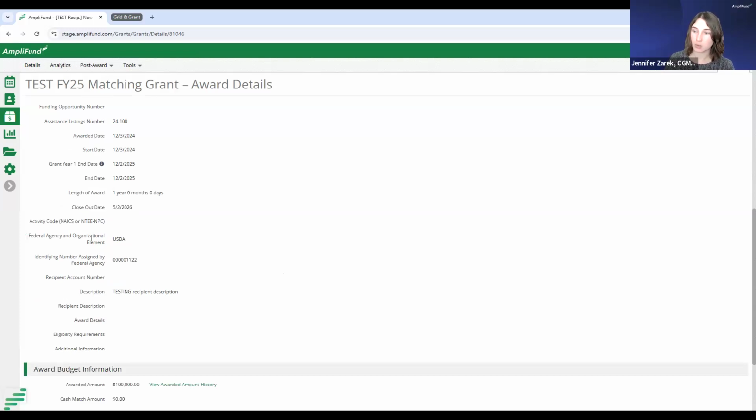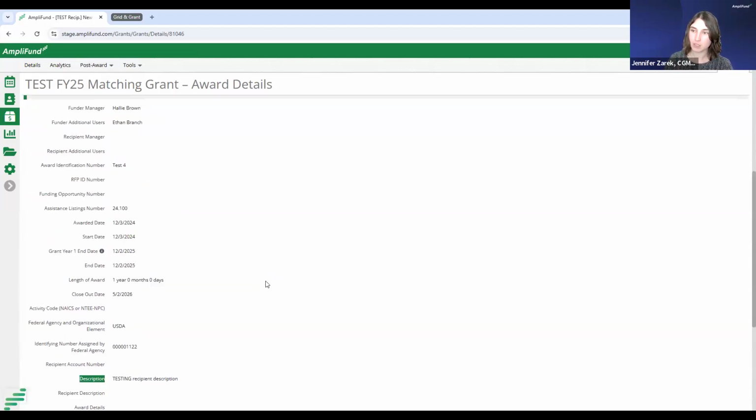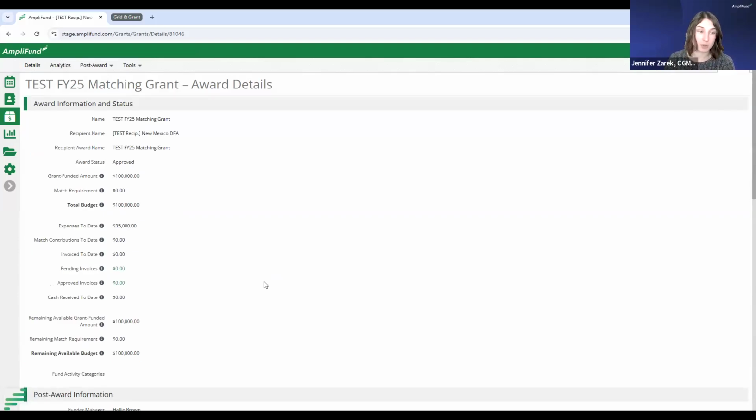Again, if it's federal, you may see the federal agency involved and the federal award number. So if it's a pass-through grant, you'll see that type of information here. The state may provide you a description. So there's a lot of information here that's going to give you basic details that should align with your agreement. You can also edit this page for your own use.